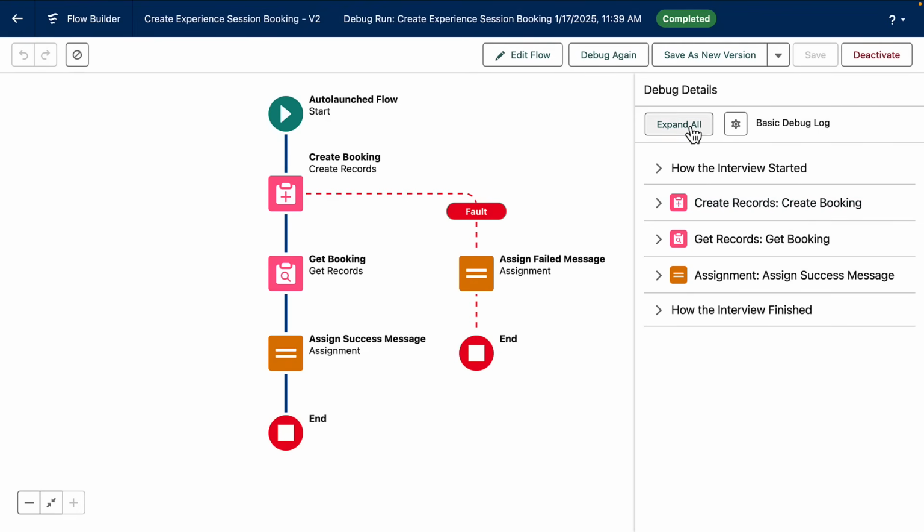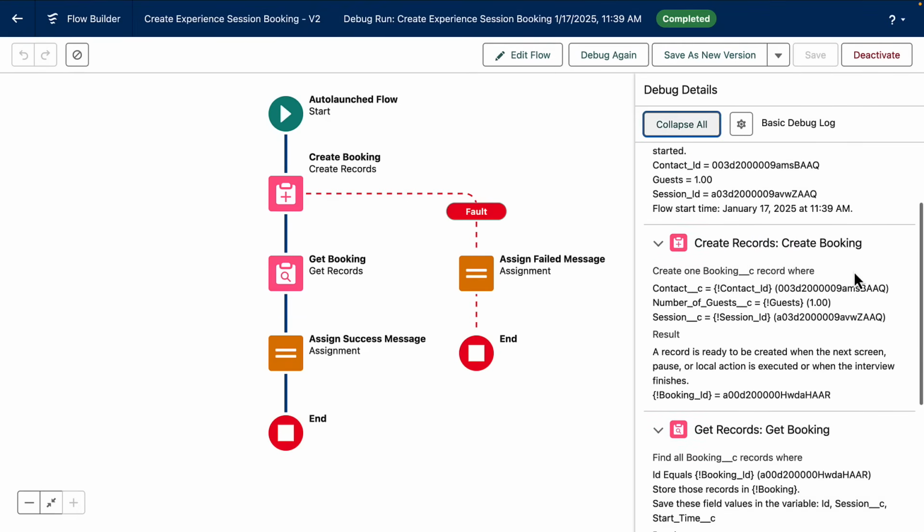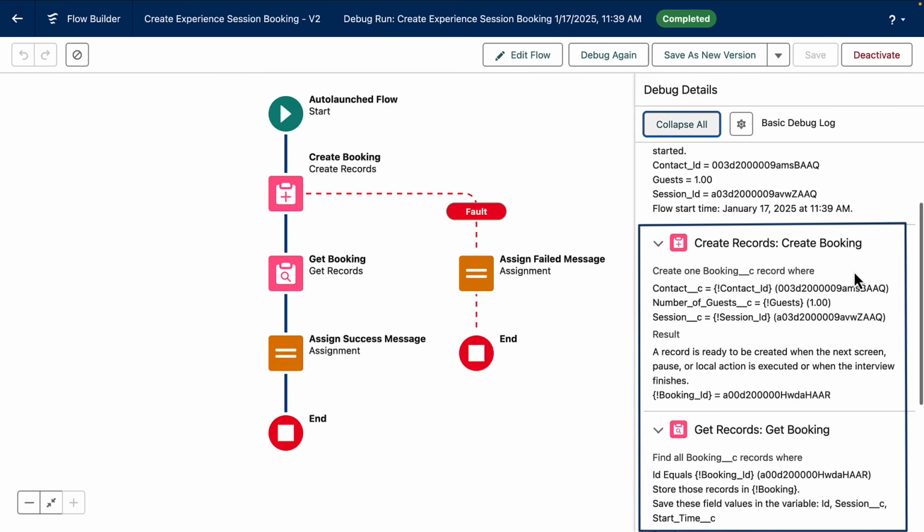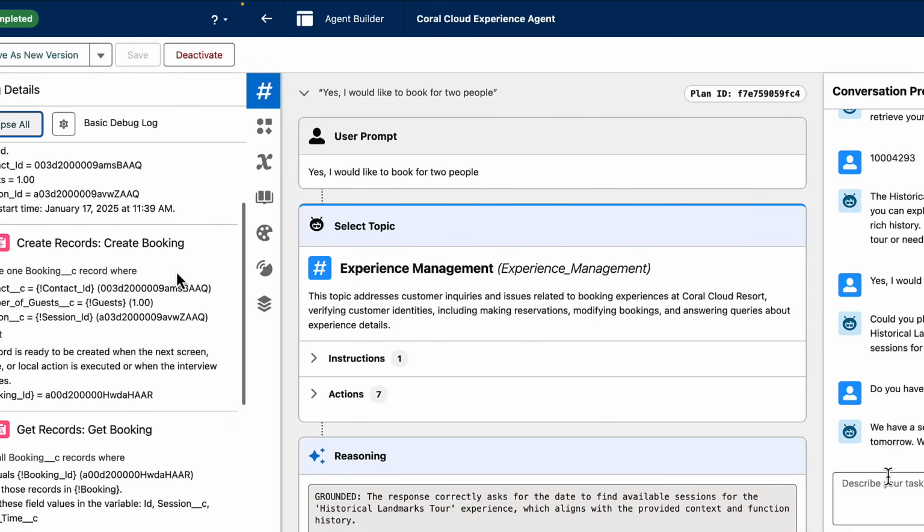Great. We've successfully debugged this flow and got our action working. Now our guests can book activities with our agent.